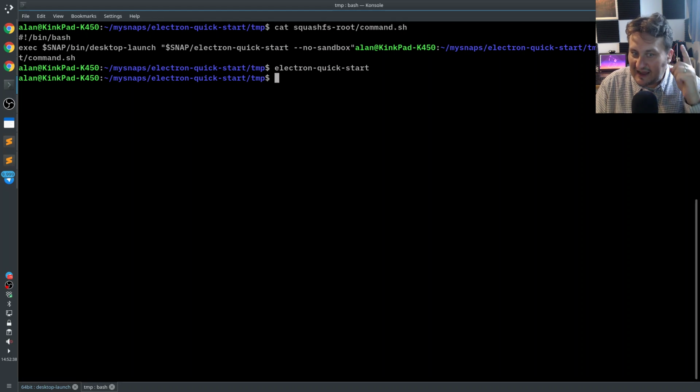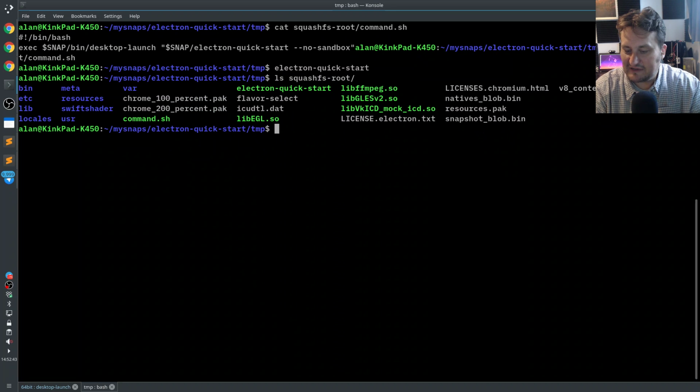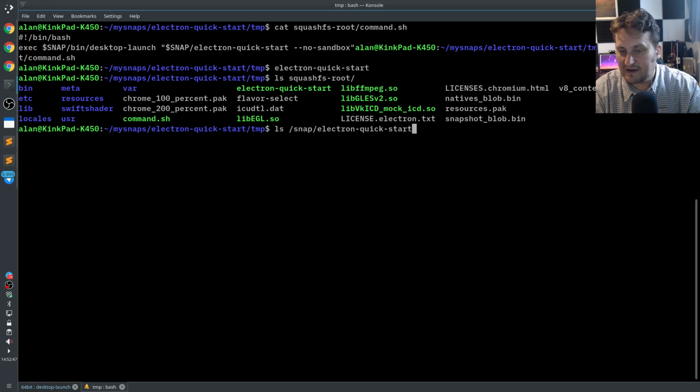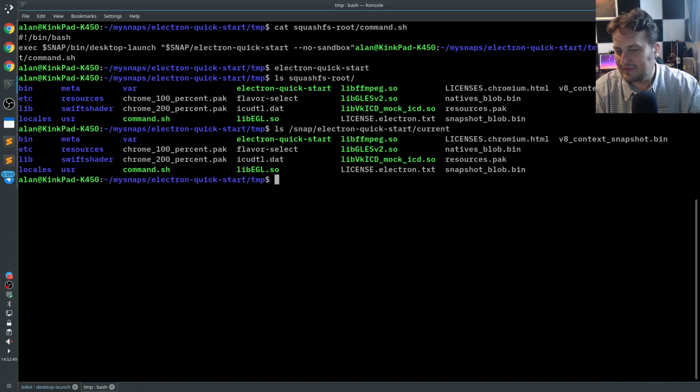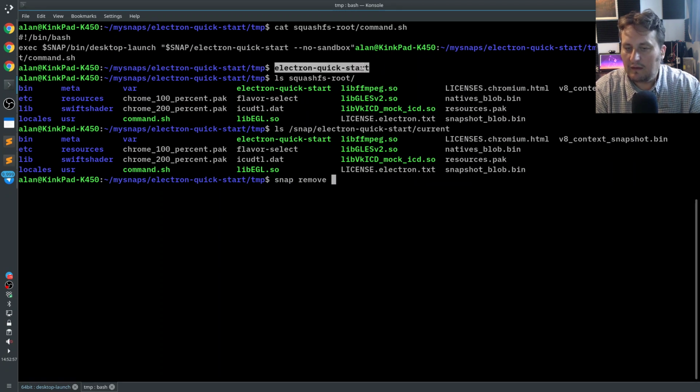But we used snap try, remember, which means that this directory here is effectively mounted up here as snap electron quick start current. That's the same stuff. So what I'm going to do is snap remove that electron quick start, which will undo the try. Is there a snap untry? That would be really quite cool.